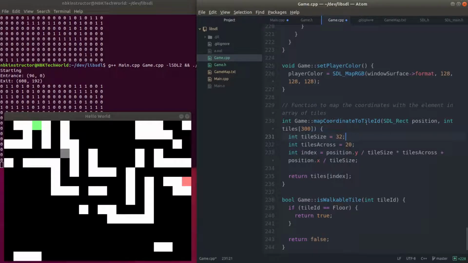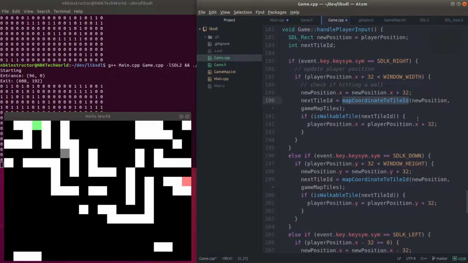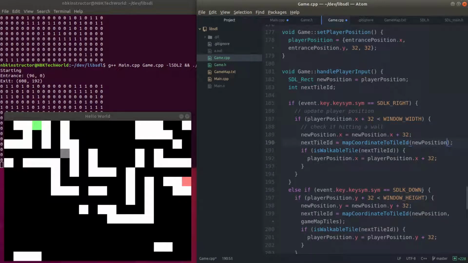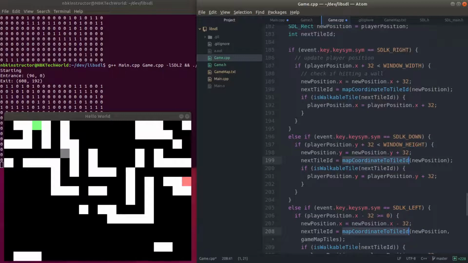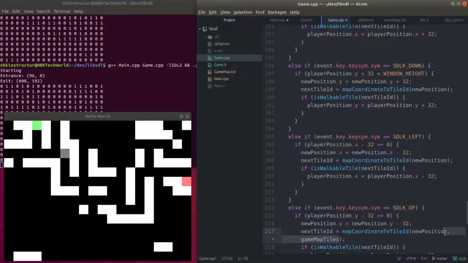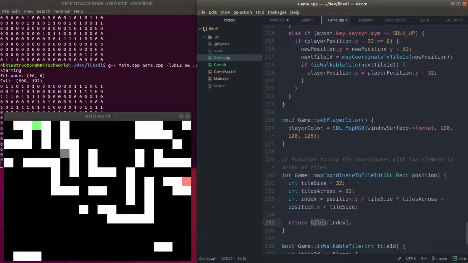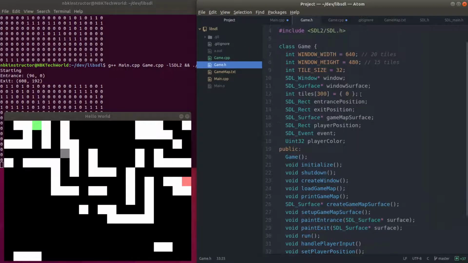Map coordinate to tile ID, let's see. It's giving a new position in the game map tiles. Game map tiles are already accessible, so I don't need that. I'll remove that. So go back to map coordinate, remove this second argument from the calls. And finally, go back to the function and remove the second parameter. Oh, sorry, is it second? Yeah, it's the second. We already have tiles as a private member of game.h.